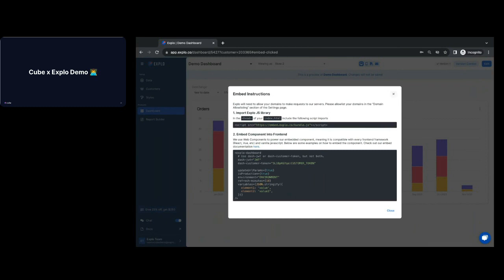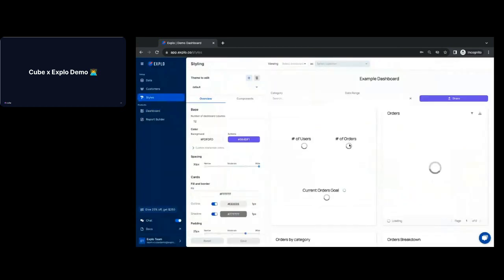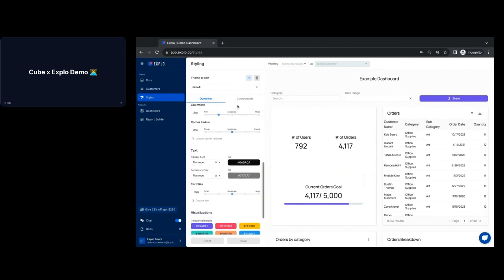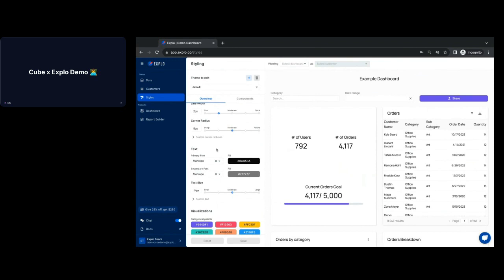And the last piece I will show you here is the Styles tab. As mentioned before, Explo is fully white labeled, and it is very customizable in terms of the look and feel of the dashboards. We do want to make it so that when your clients or users are looking at these dashboards, they have no idea you're looking at an Explo solution. So these are some of the variables you can tweak.